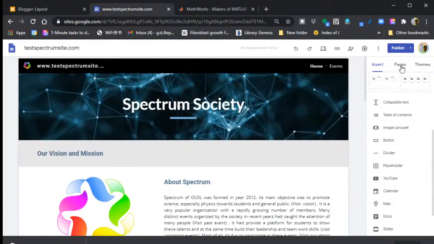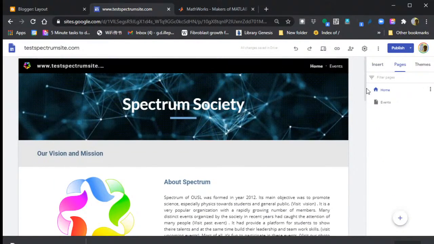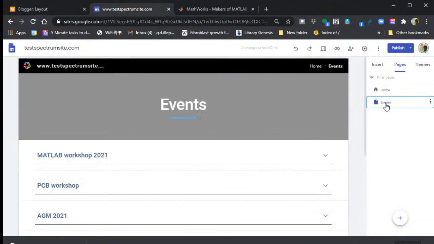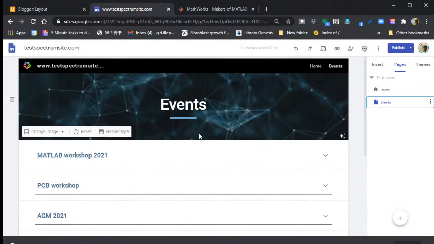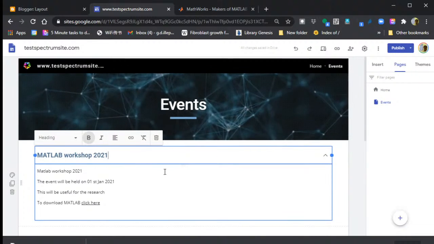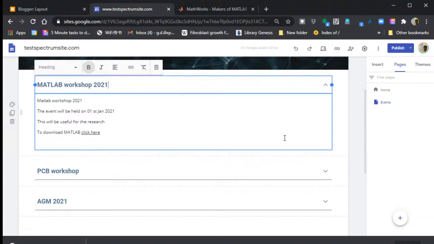Okay, we added a second page, this events page. Now I am going to add another page. The reason is this one only gives the summary of the events. The next upcoming event is, let's say, the MATLAB workshop. So I want to put some more details into the MATLAB workshop, and also I'd like my participants to register. Before attending the workshop, I'd like them to register. Now I need to add a way for them to register.